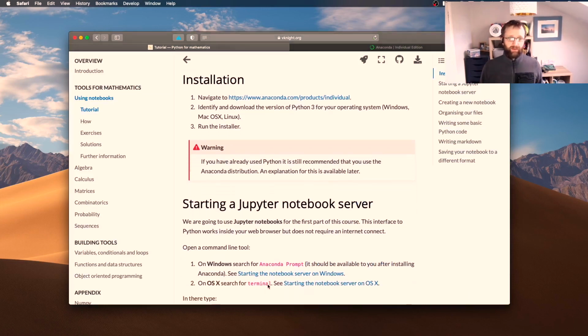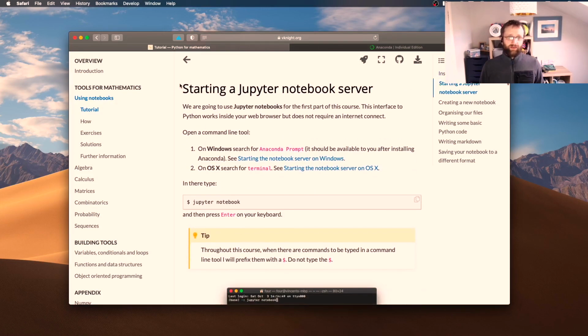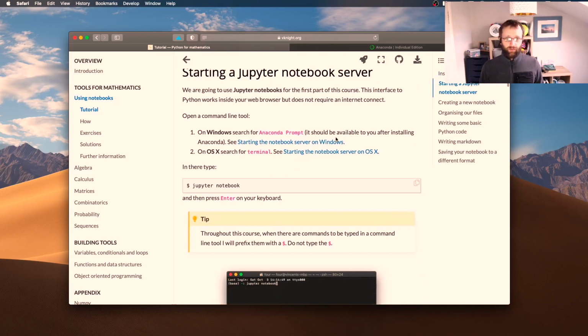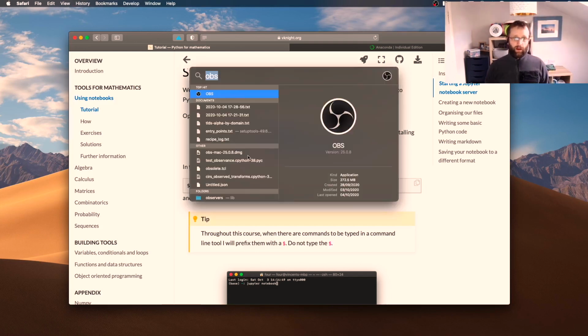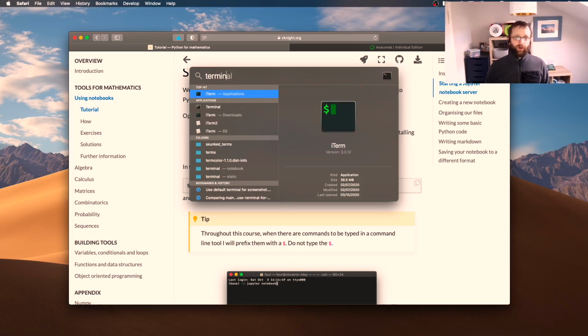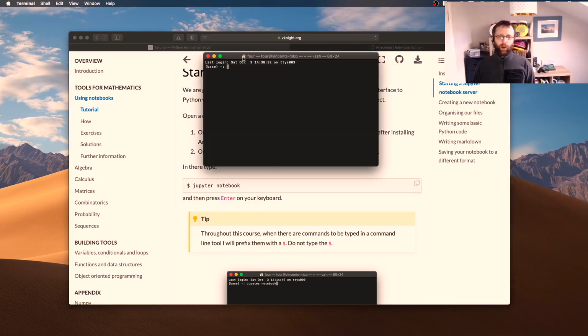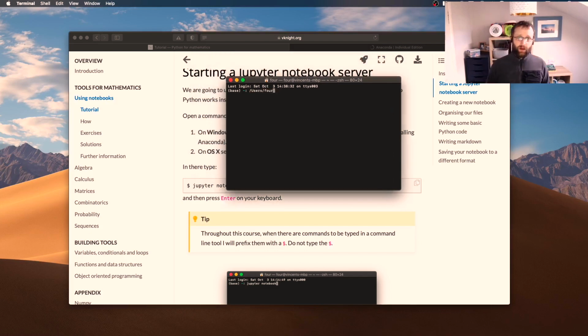At which point, if we get back to the tutorial, what we want to do next is to start a notebook server. On Windows, open up a piece of software called the Anaconda Prompt. You've just installed that with your Anaconda distribution in the previous step. And on OS X, so on Mac OS, we're going to open up the terminal. I'm running Mac OS here, so I'm going to do that. I'm going to open up Spotlight, and I'm just going to type terminal there, and that'll open a window.